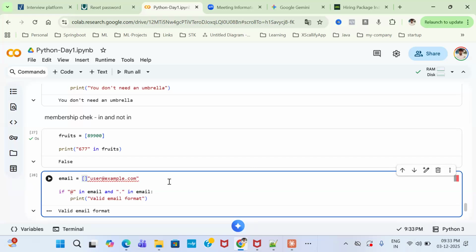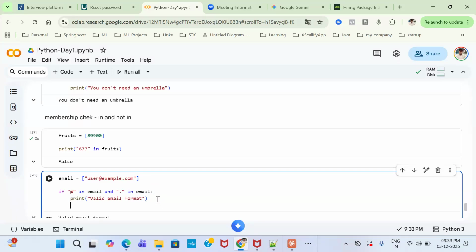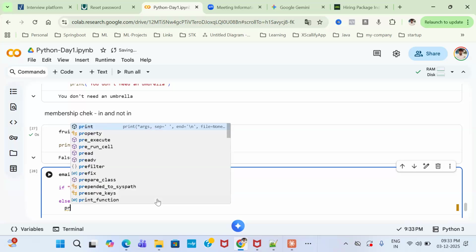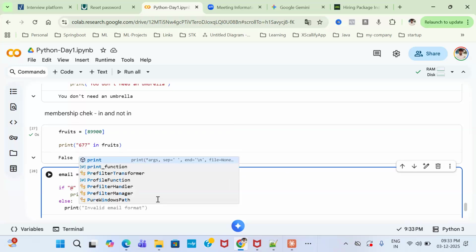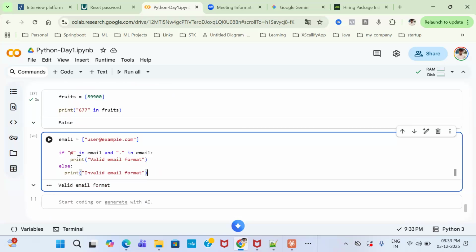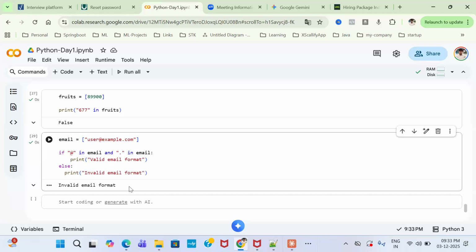If I make it, suppose, a list, let us try this. It's a list of strings. Now tell me what can be the result here. Let me add an else also. Invalid. Now tell me what can be the result here. Will it go to the if block and print valid email format? Everything is there. Or invalid.